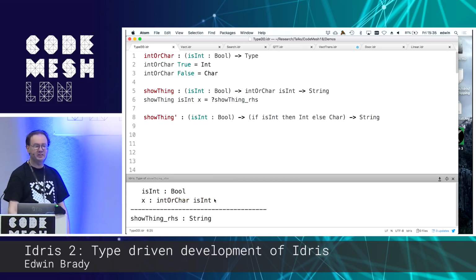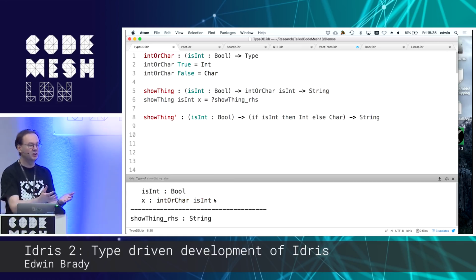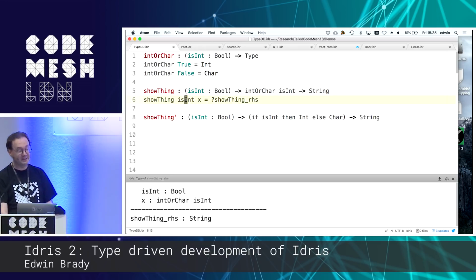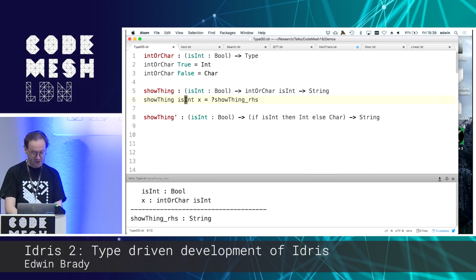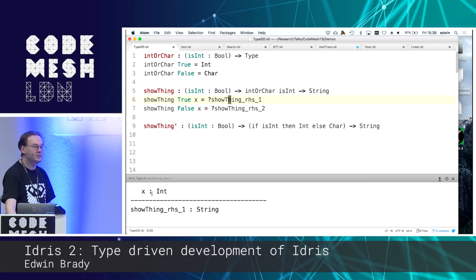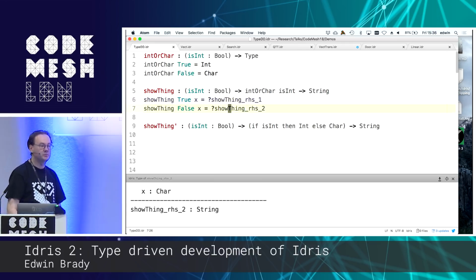So it kind of suggests that the only reasonable thing I can do if I want to learn anything about x is to look at what this flag isInt is. So I'll do a case split on it, and if we check the types of these resulting holes, showThing RHS1, we'll see that it's refined the type of x to be int in this first case, and in the second case, showThing RHS2, it's refined x to be type char.